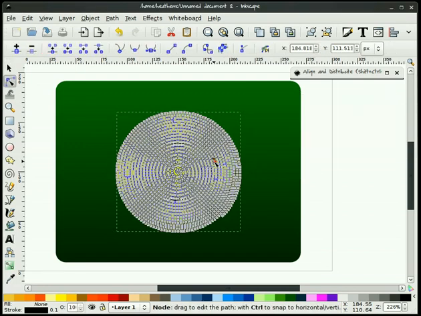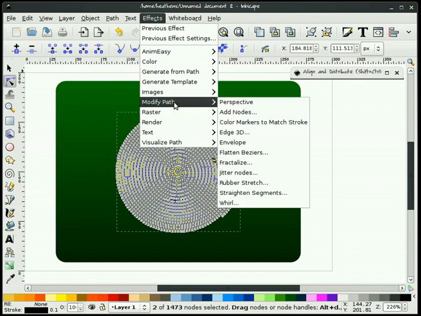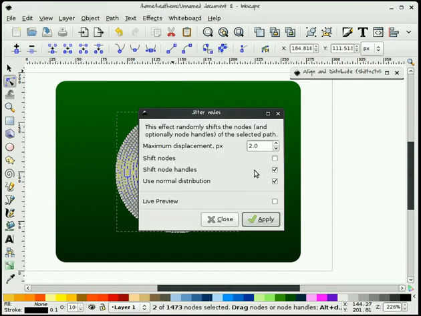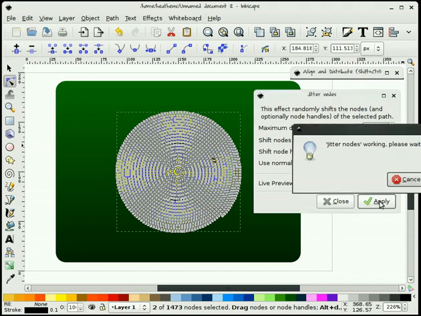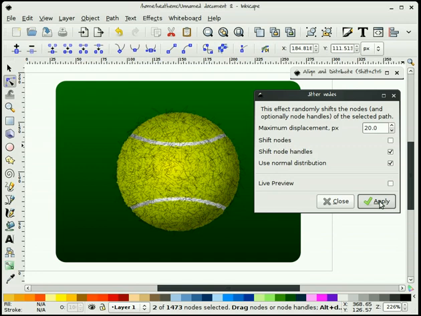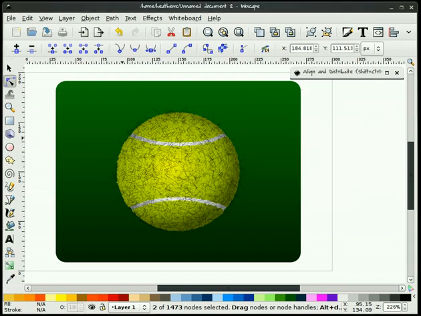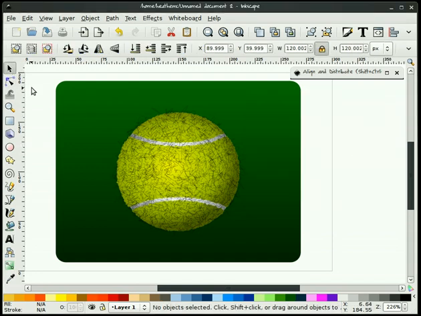What that's going to do, if I double click this now, we have lots of nodes on this. So we're going to go to our Effects pull down, Modify Path, and we're going to do Jitter Nodes again. This time I'm going to put 20.0. I'll make sure that I have the shift nodes unchecked and our bottom two options checked, and I'll hit Apply. Okay, and what that's going to do is jitter the spiral that we have. And what I'm attempting to do is make fibers here.